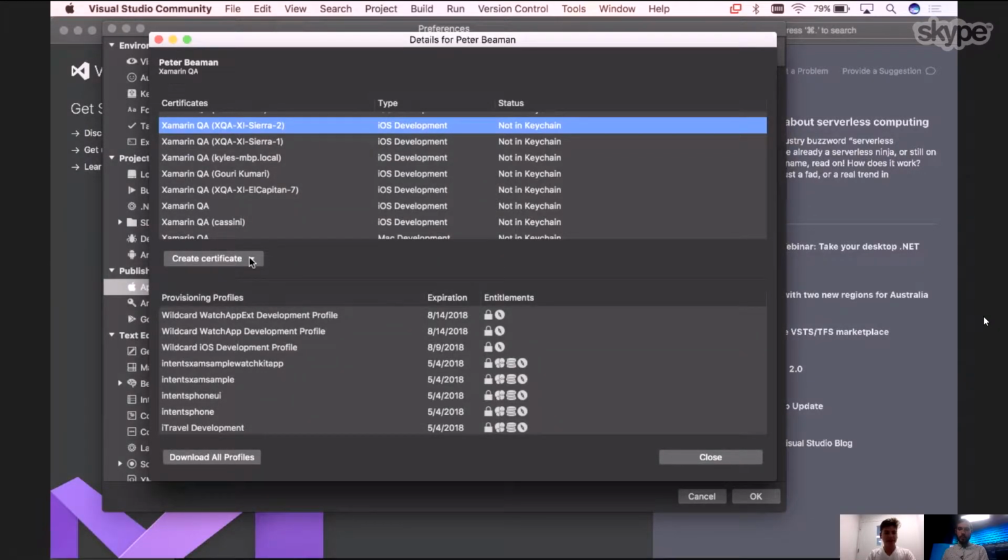So we have a Create Certificate dropdown, and here you can see the list of possible certificates you can create with Visual Studio for Mac. First it's iOS development, iOS distribution. A development certificate is essentially the certificate you're supposed to use for deploying an application to a device. Distribution is for distribution to the App Store. Perfect. Same goes for Mac development, Mac distribution, and a bunch of specialized certificates over here.